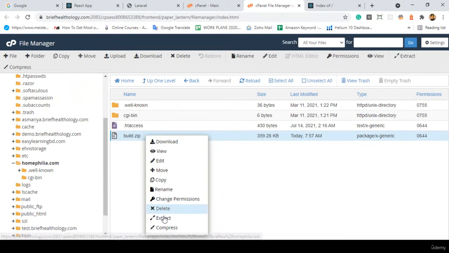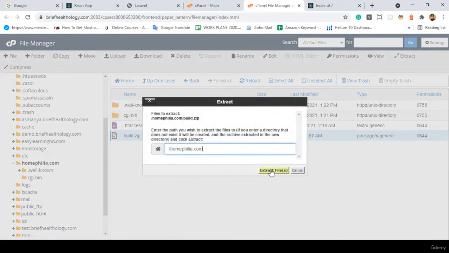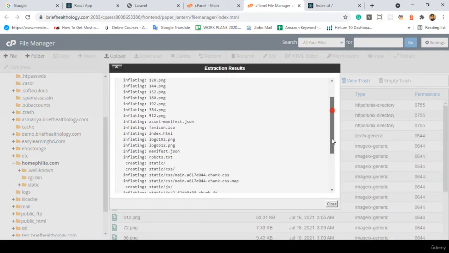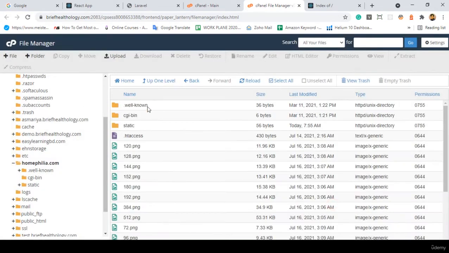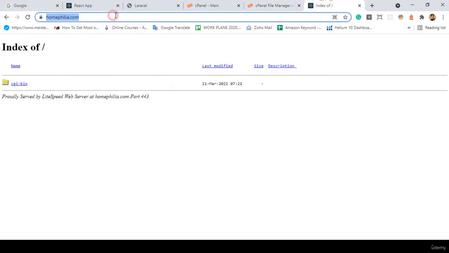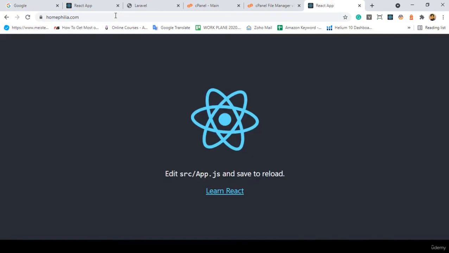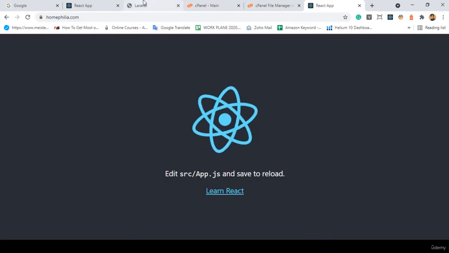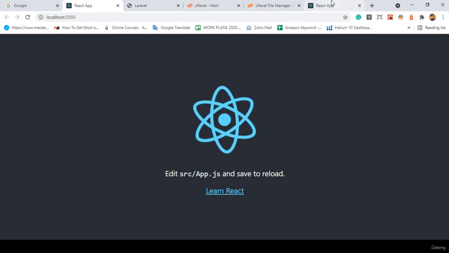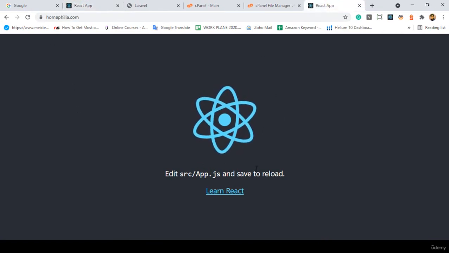I want to extract it here, so I click extract here. Now I have extracted it into the main root directory, our homefilia.com directory, right? I simply updated these things in here. Now if you click refresh again, yes, you can see that is actually our localhost project, right? And I have deployed the same project to the web server. So now that is actually on our web server.